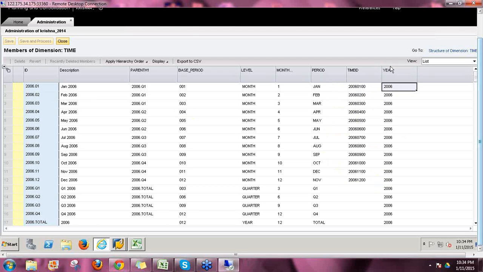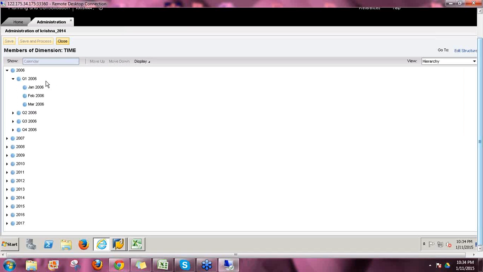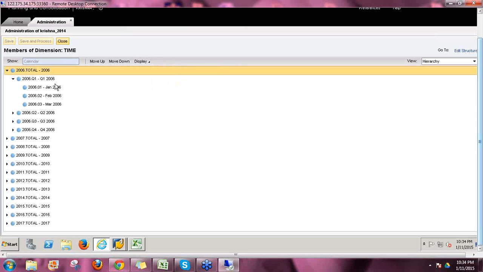This year property will be linked to your category dimension, which we have seen, the year property. So for that purpose we need to maintain the year value also, and we can see it in the hierarchical view as well. Year, quarter, and then month wise. If you want ID and description, ID and description. So like this you have to maintain the time dimension.